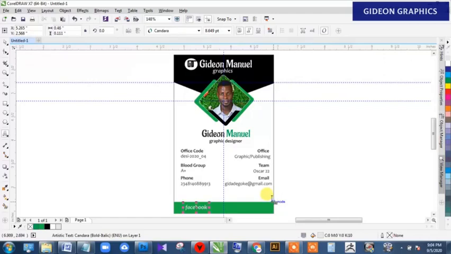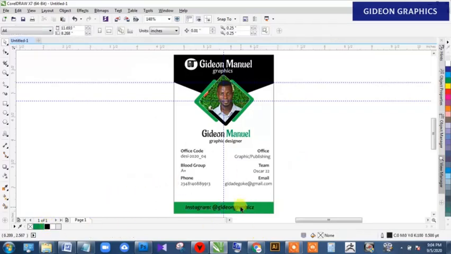Okay, I want to do this. I want to say Instagram, arts, Gideon graphics. Okay, so I can make this black. Doesn't have to be this big.